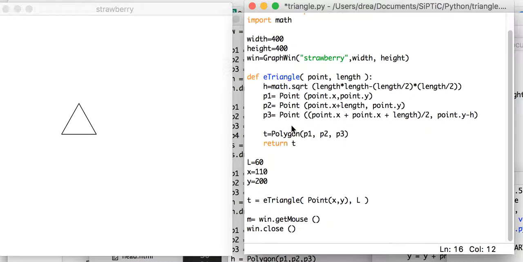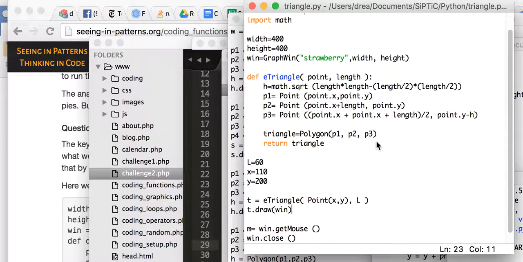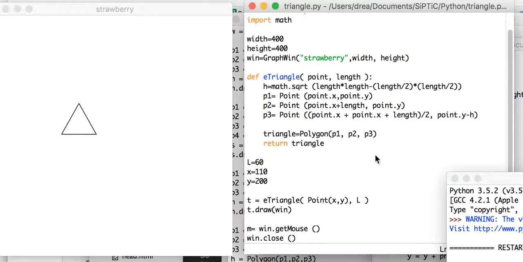And so, you know what? I want to call these different things just so we can make sure we know what we're talking about. So it's going to set a triangle to be equal to that polygon, and then return the triangle variable. And then down here, we're going to stuff the result of calling that function into t. And now that our triangle function has a return value, it will get put into t. And then we can say t.draw(win). Sorry, I'm typing JavaScript there as I go. Let's run this again. And it looks like it's still working.